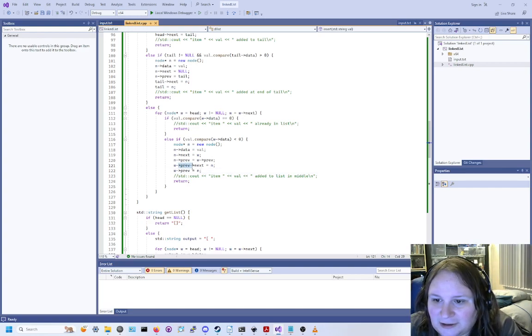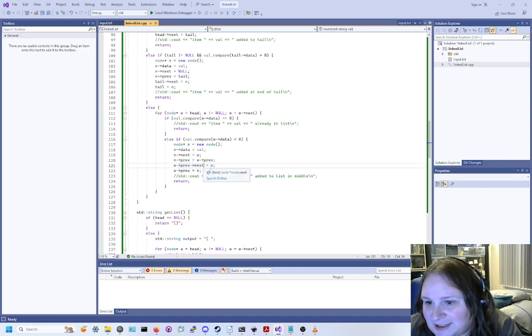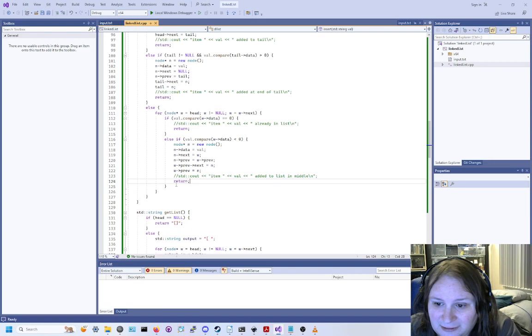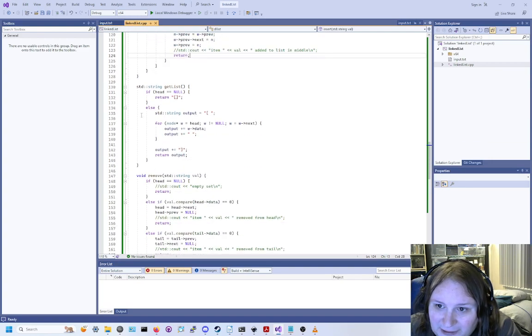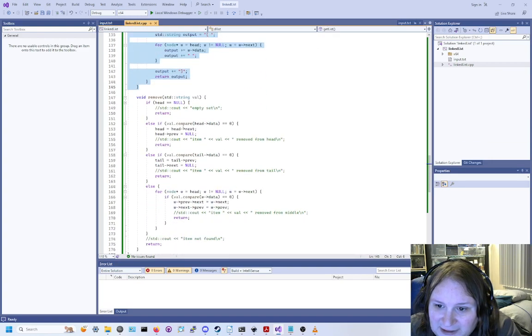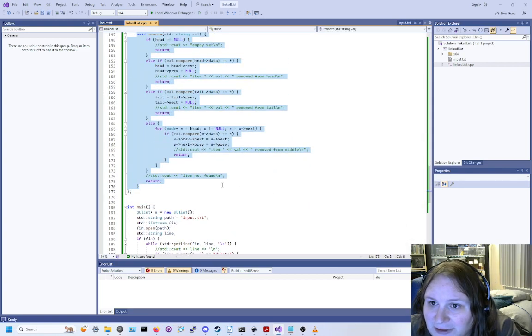And then w.previous.next equals n. So once these two things are changed, the new value is in the list in both directions. So that's all we need to do for that, and then it's added to the list successfully, somewhere in the middle. And then we'll get back to this one. Let's see, I'm at 7 minutes, so let's keep going.